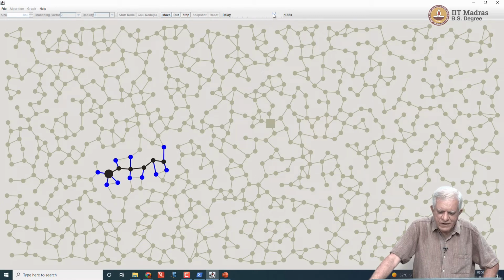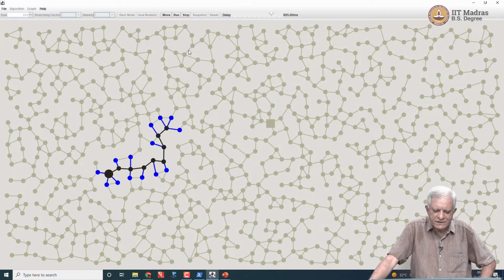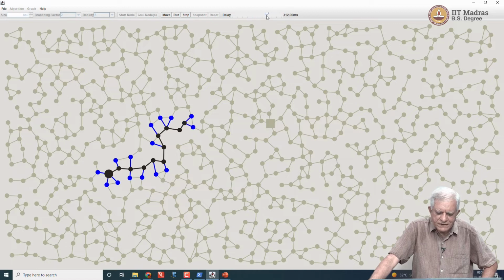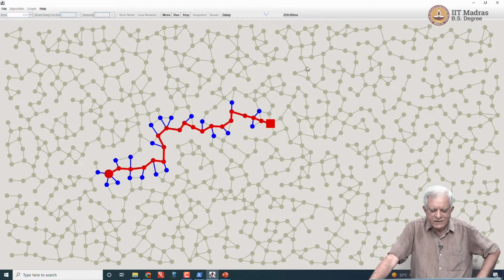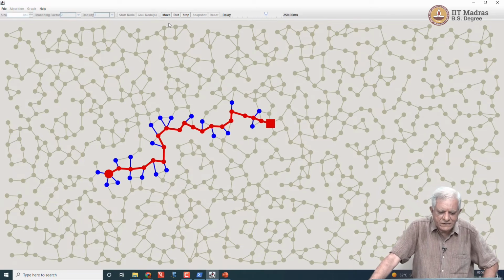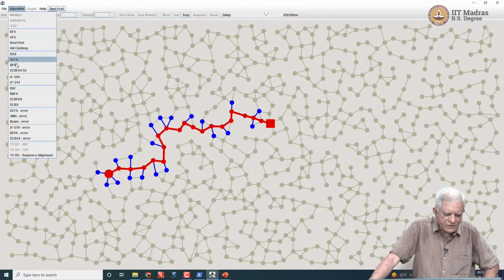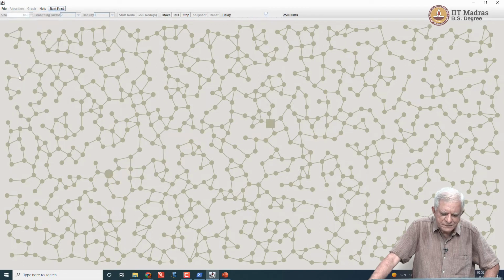So we can also run the whole thing to see it as an animation, and we can change the speed as well. So this is what best first search has done. As you can see, it's gone pretty straight towards the goal, and so let's now try the A star algorithm on this same problem.